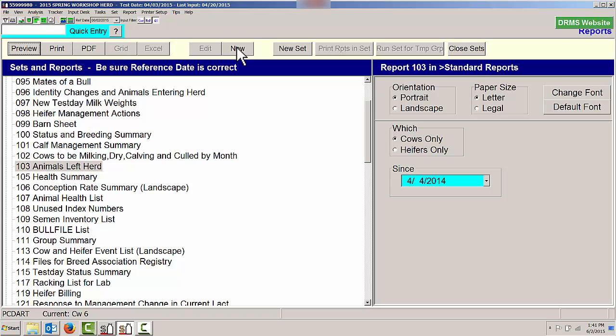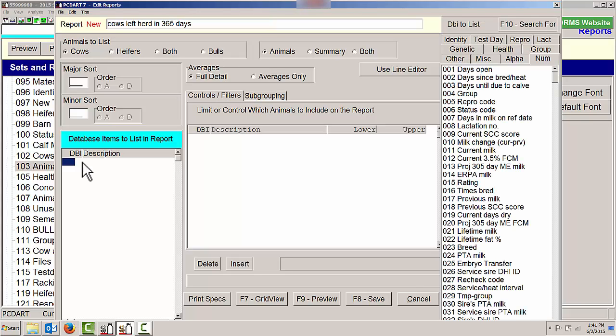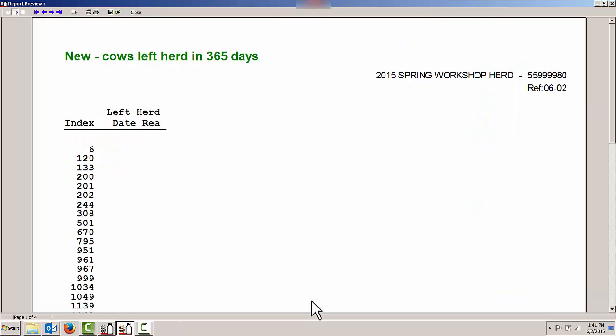We will create a new user report. We're going to call it Cows Left Herd in 365 days. So I of course want to look at my cow index number. I want to know date and reason she left the herd. And if I go ahead and preview this report, it's going to show me all the active animals with no left herd date or reason.